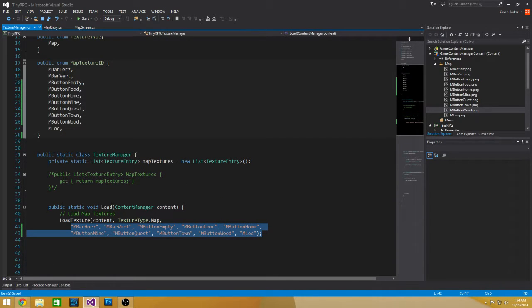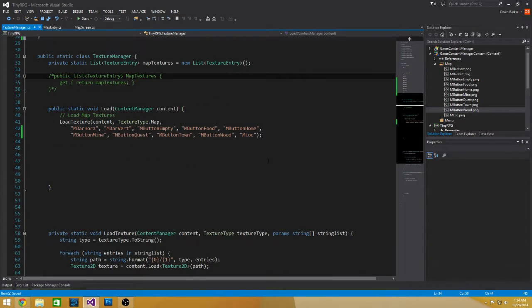So there should be 1, 2, 3, 4, 5, 6, 7, 8, 9, 10. 2, 4, 6, 8, 10. So it's all there. So when I load up the next time, it's going to load those images now.